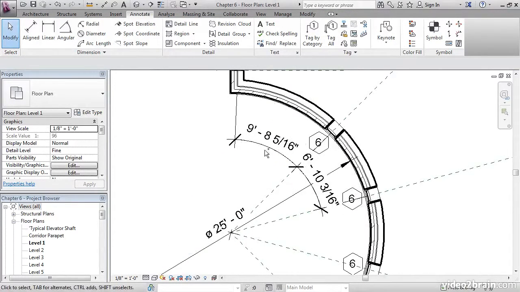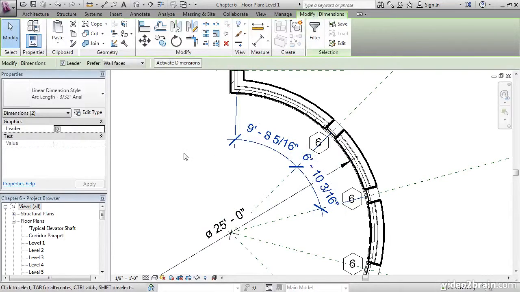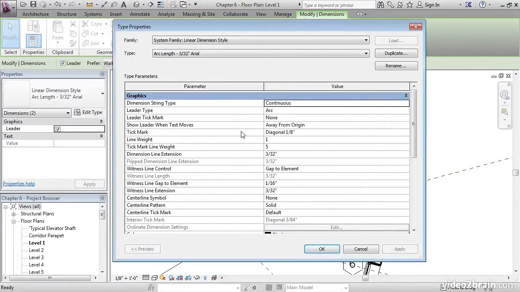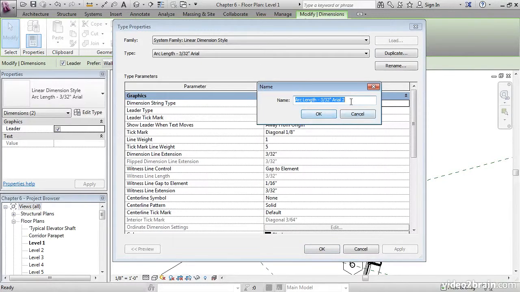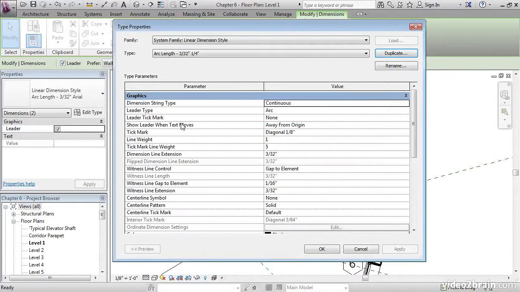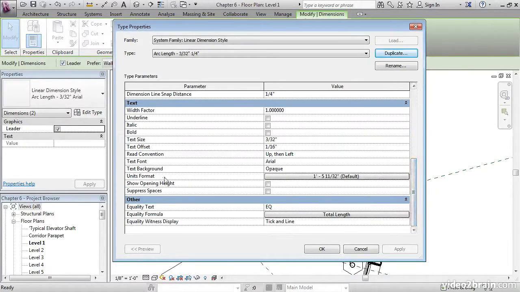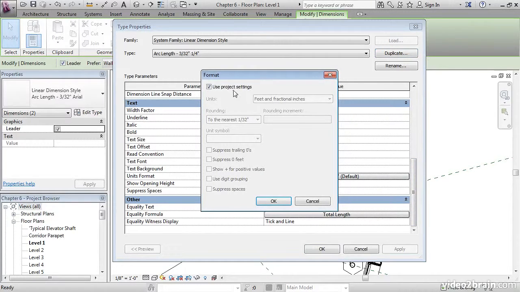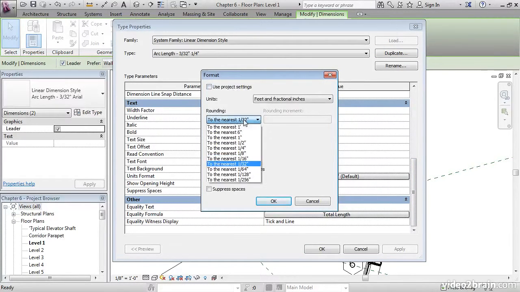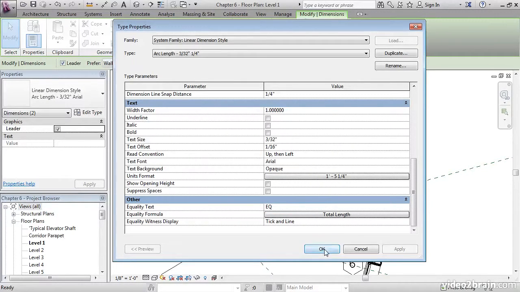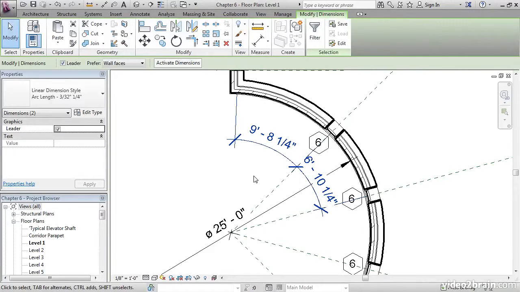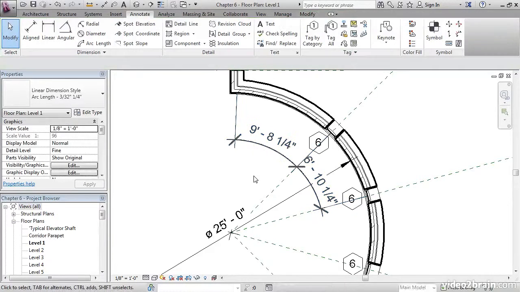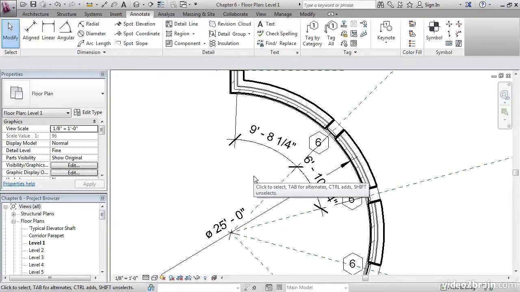Hold down the Control key and select these 2 dimensions. Click on Edit Type. Click Duplicate. This will be arc length 3/32 inch, 1/4 inch. Click OK. Let's scroll down to the Precision or the Units format and click this button. Uncheck Project Settings. Let's go to the nearest 1/4 inch. Click OK. Click OK. And these are now more accurate appearing. Hit escape a couple times and you're all set.